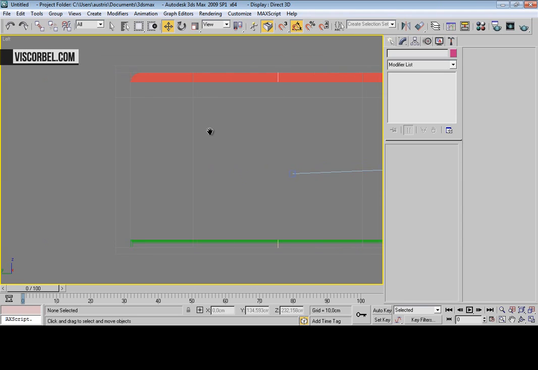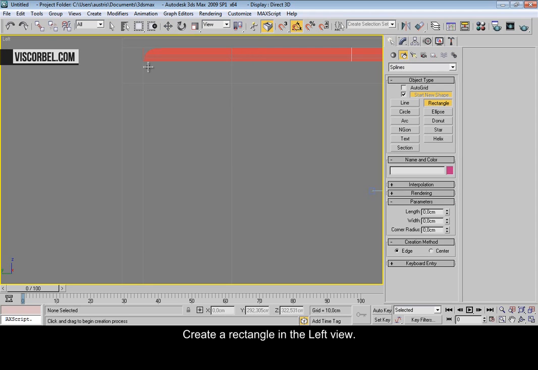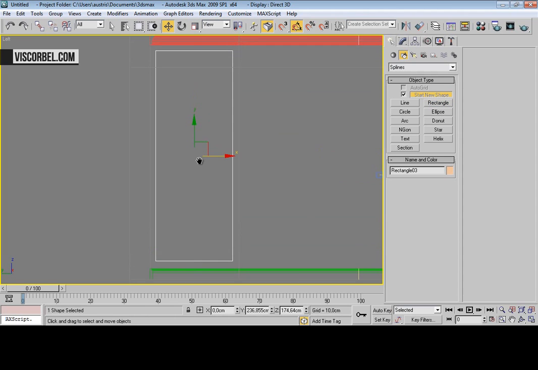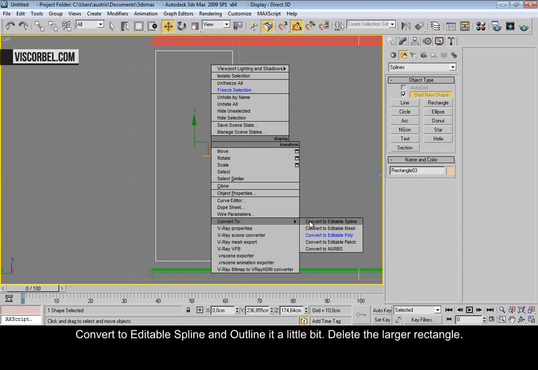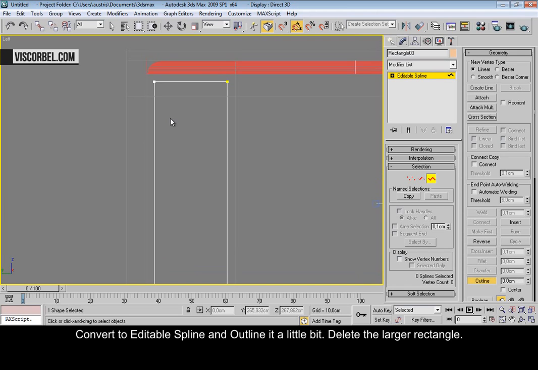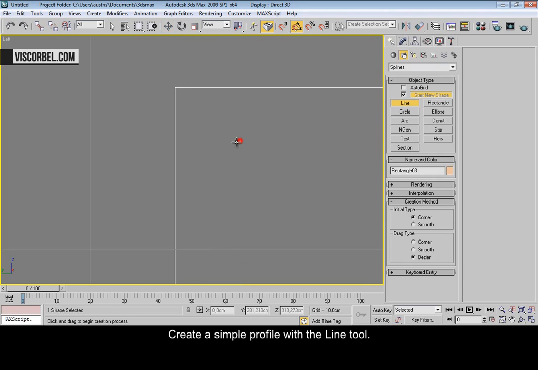Go to the left view and make a rectangle over here. Convert to editable spline. Let's outline it a little bit. Like this. And make a simple profile for it.